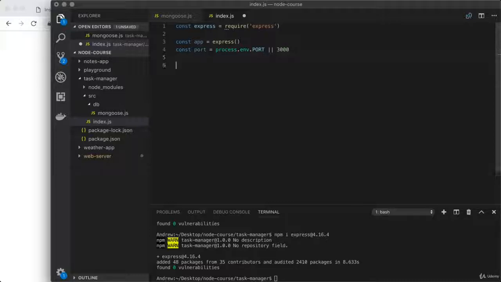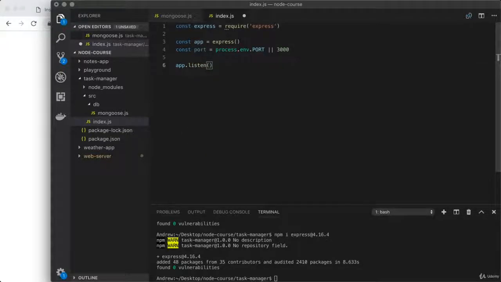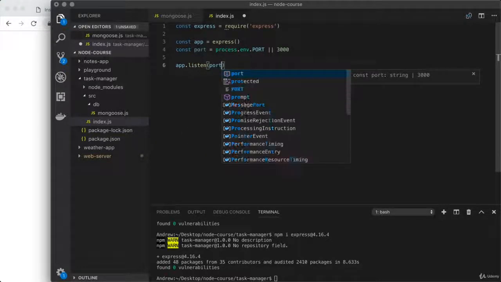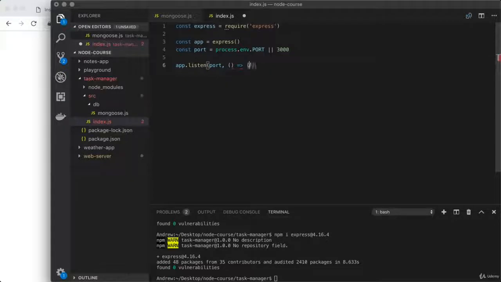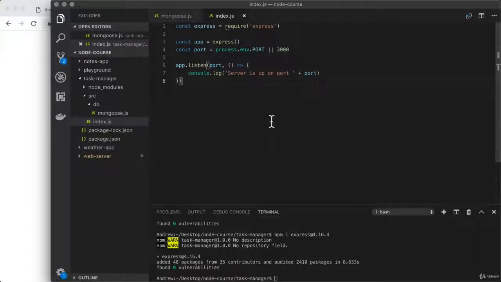Next up, all we need to do is use app.listen right here. App.listen. I am going to listen on port, and then we can provide our message right here. Something like console.log, server is up on port. Then I'll go ahead and just concatenate on the port value. Perfect. So we have the basic server in place.